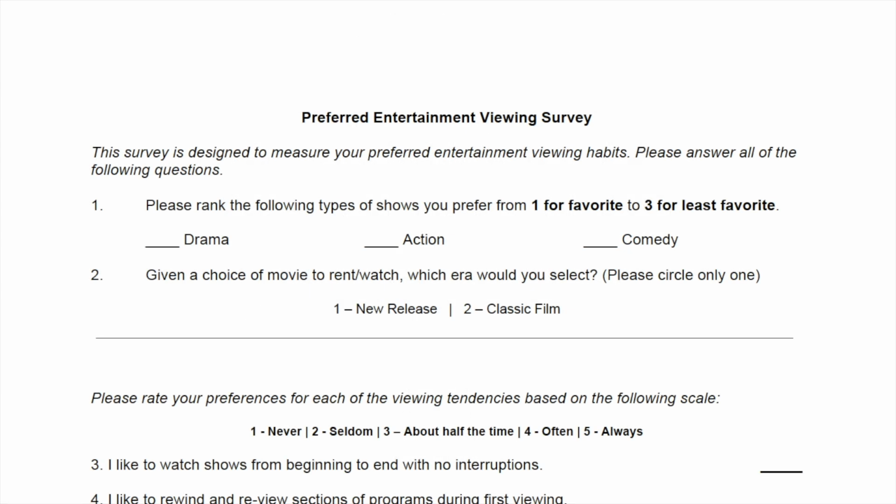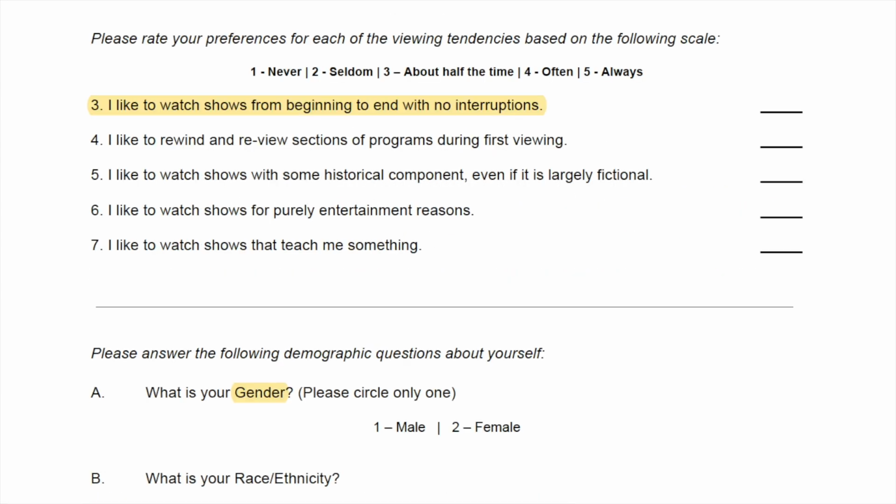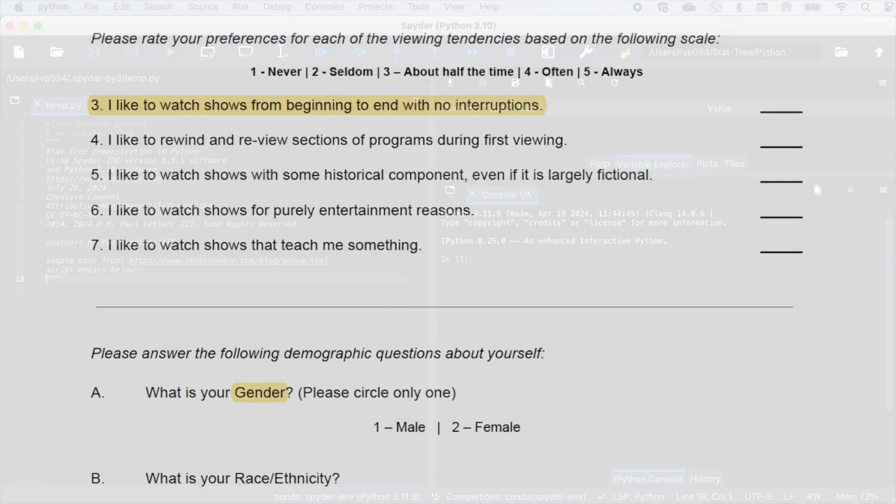In looking at the preferred entertainment viewing survey, demographic question A is categorical with two nominal values. Additionally, any one of the scale questions 3 through 7 would be appropriate for the continuous variable for our demonstration. For this demonstration, we will use question 3.